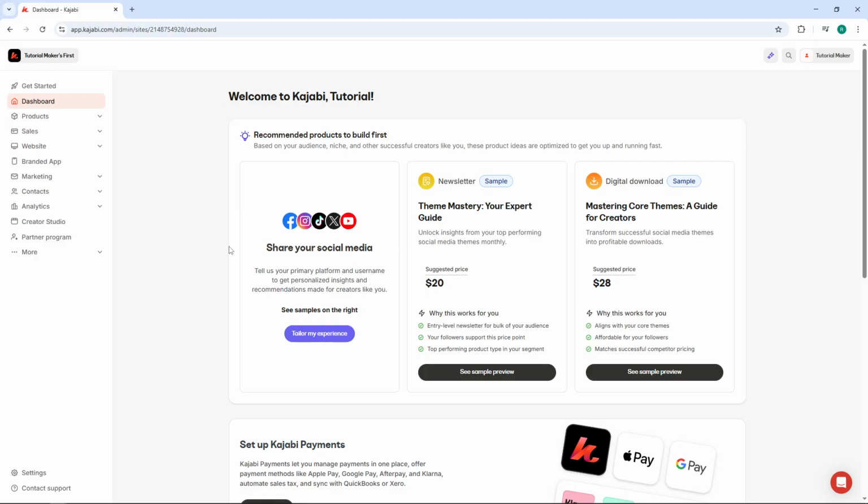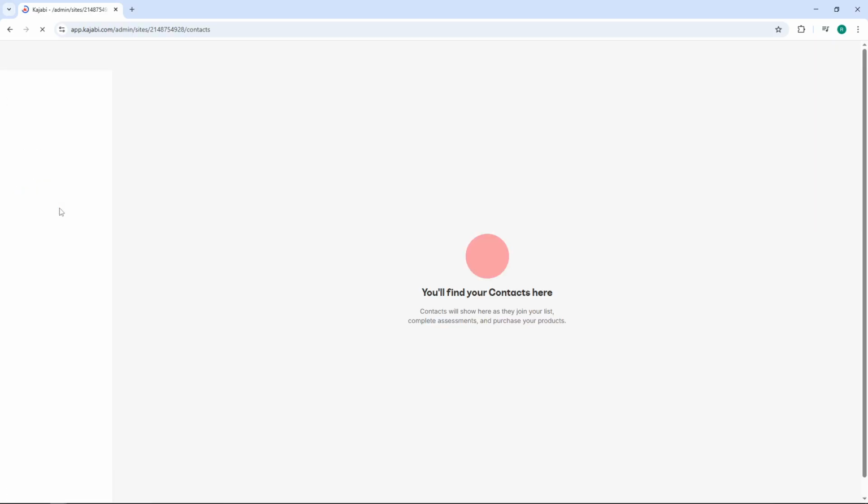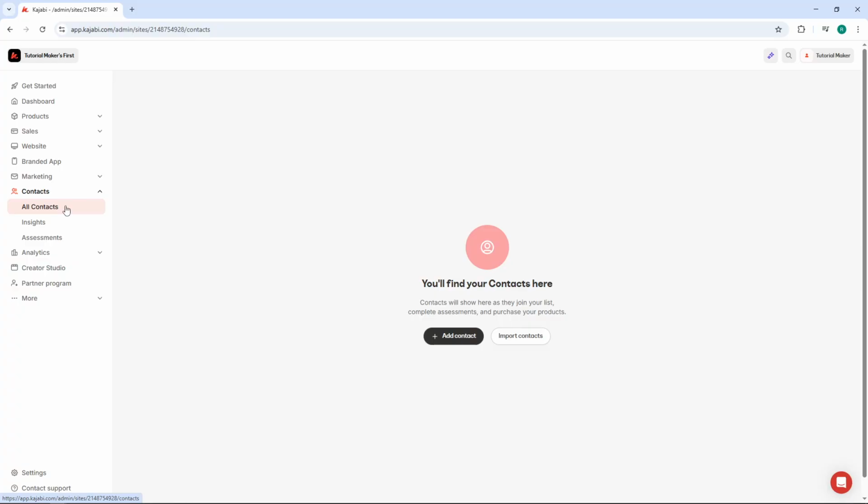After logging in, you'll land on your Kajabi dashboard. Now direct your attention to the left navigation panel where you'll find various menu options for managing your business. Click on Contacts. This will trigger a drop-down menu to appear showing you different contact management options. From this menu, select All Contacts and click on it. This section is your central hub for viewing and managing everyone in your database.